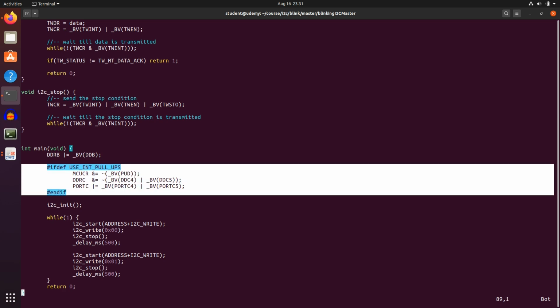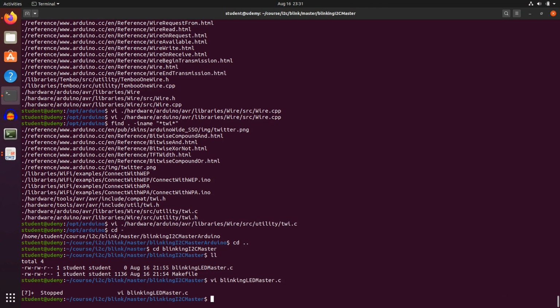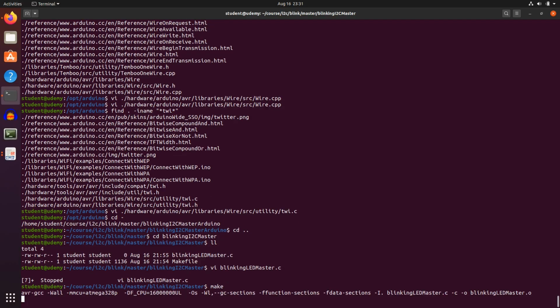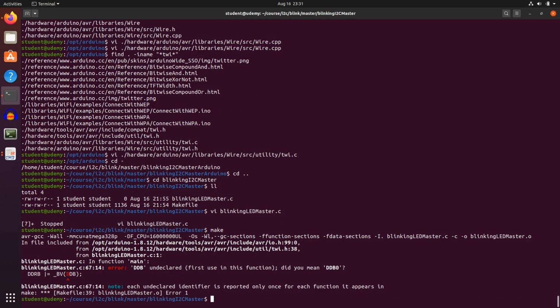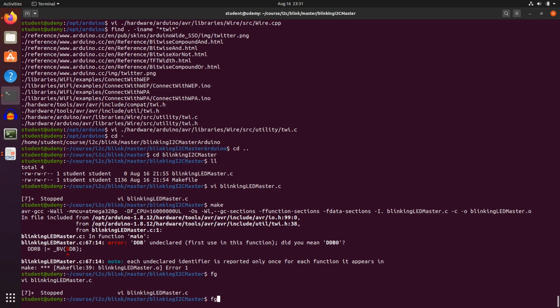Since I'm using internal pull-ups, what I'm trying with the bus is connecting PC4 to PC4 of the slave and PC5 of the master Arduino to PC5 in the slave, directly without external pull-up resistors. And let's compile it and try it out. I made a mistake here. I forgot the number. Okay, let's see if it works now.